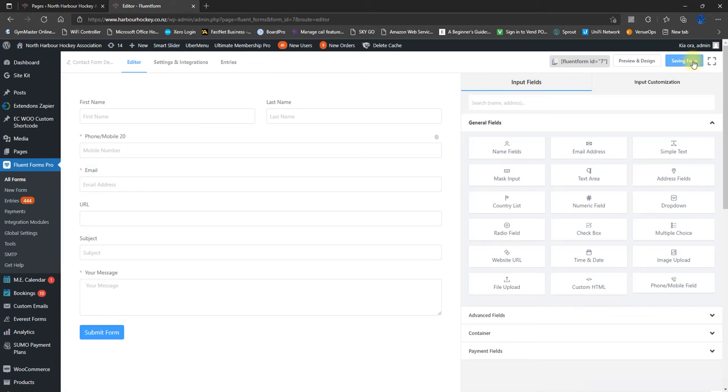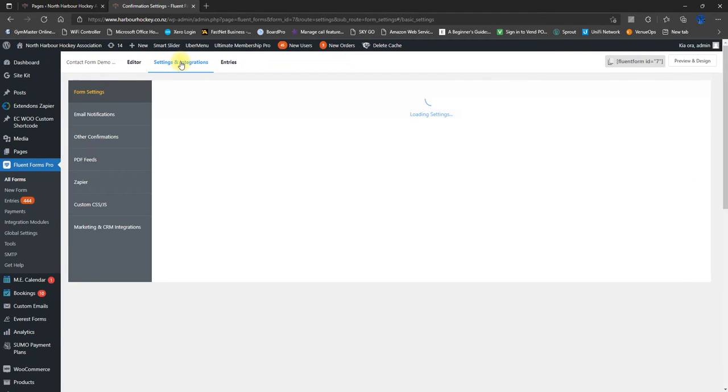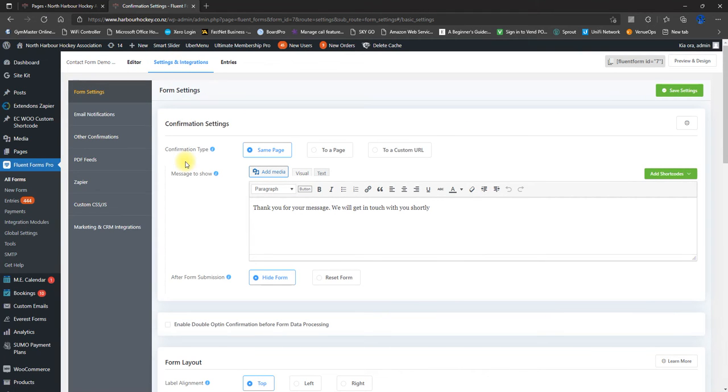We save the form, always save the form, because if you lose anything, it's a problem. Moving into settings and integrations, from here, what happens with the form?